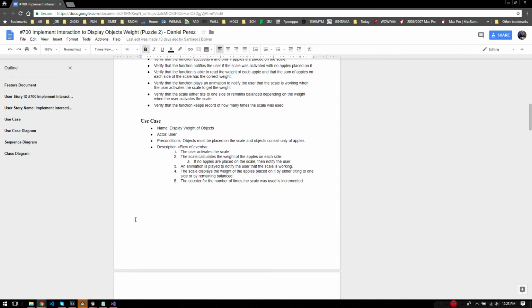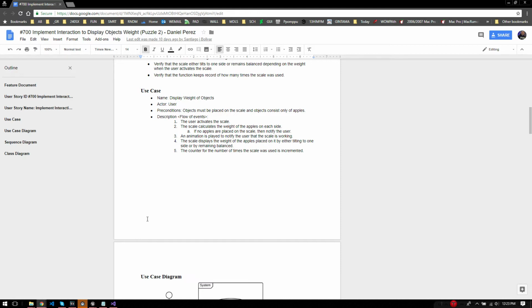So for the use case, the actor will be the user, and the precondition has to be that an apple has to be placed on the scale, at least one apple. So the flow of events is that the user activates the scale, and it is going to calculate the weight of the apples on each side. If there are no apples on the scale, then the user is notified. Otherwise, an animation is played to notify the user that the scale is working. And then the scale just tilts to the side with the heavier weight, and the counter for the number of tries, or the number of times the scale was used, is incremented.